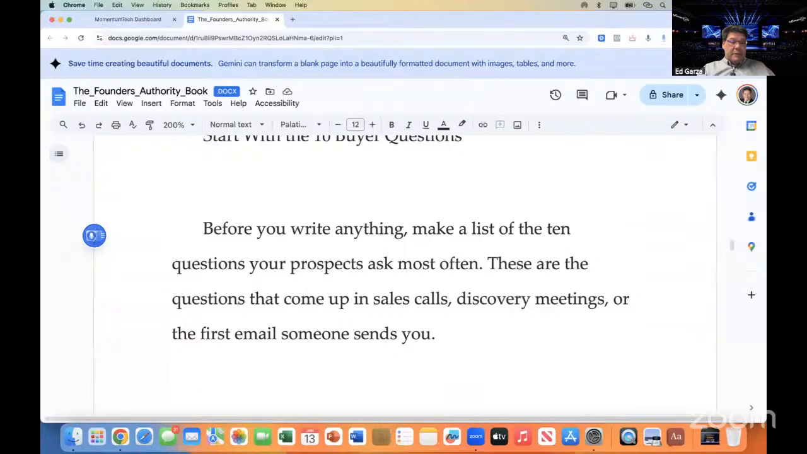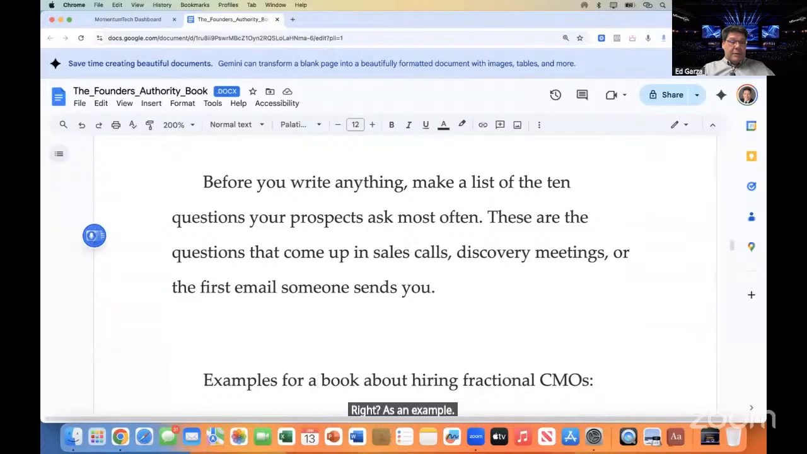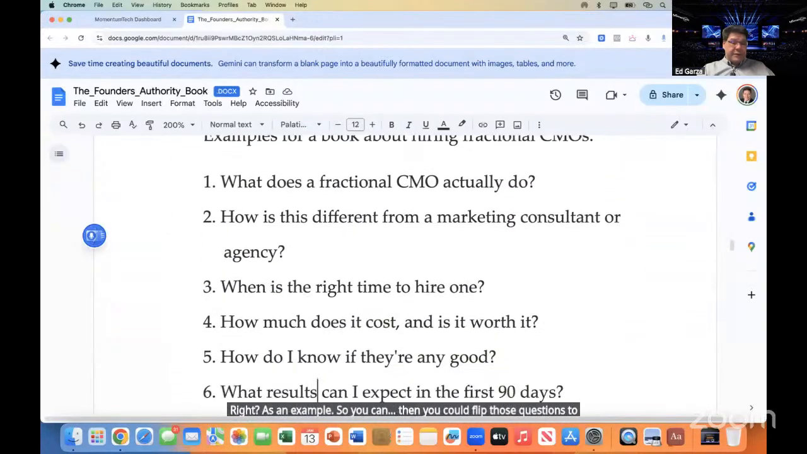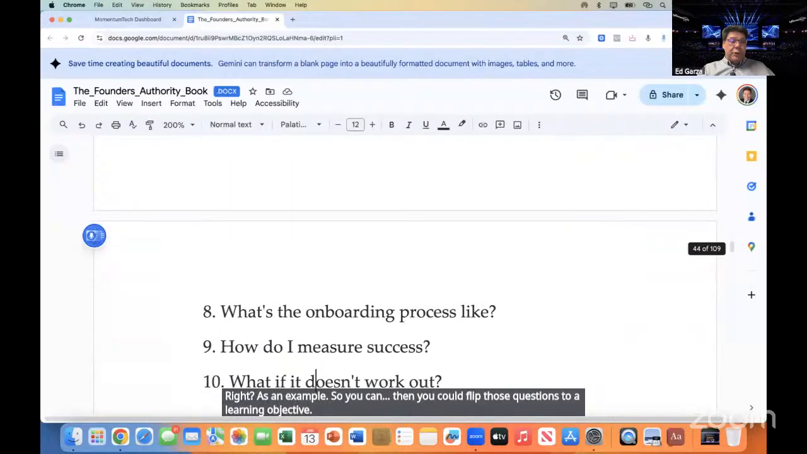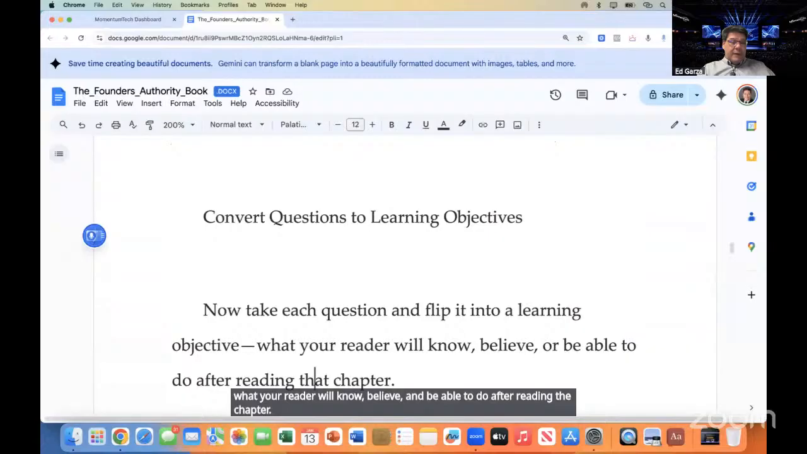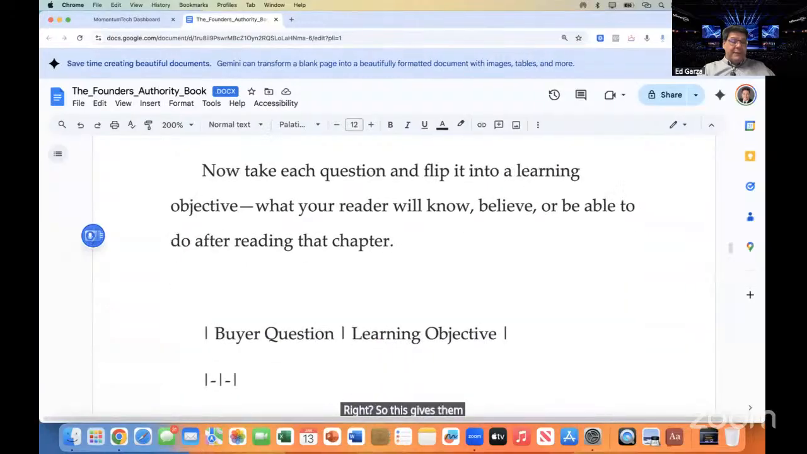All right, as an example, you could flip those questions to a learning objective: what your reader will know, believe, and be able to do after reading the chapter. Right? So this gives them an example and a framework for where to start.